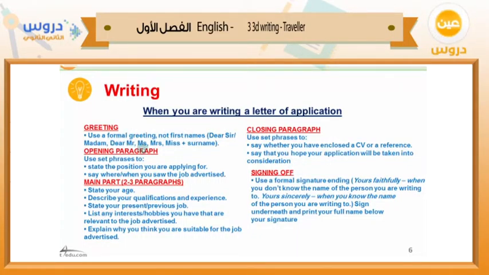Directly use a formal greeting, not first names. You can say, dear sir, dear madam, or dear Mr., dear Miss, dear Mrs., and the surname or the family name. Dear Anizi, or dear Gahtani, or dear whatever. Don't say the first name, just say the family name, if you know the name.